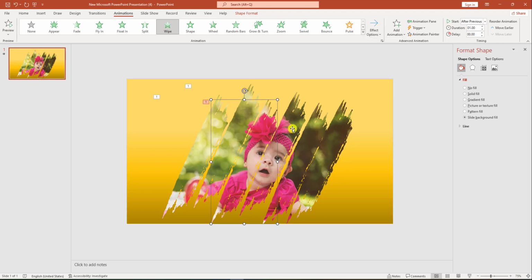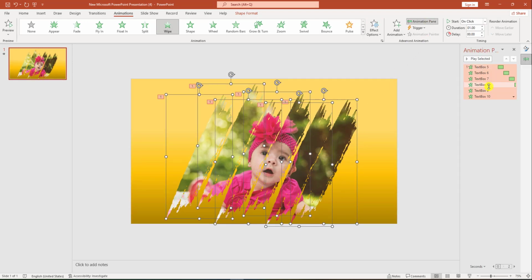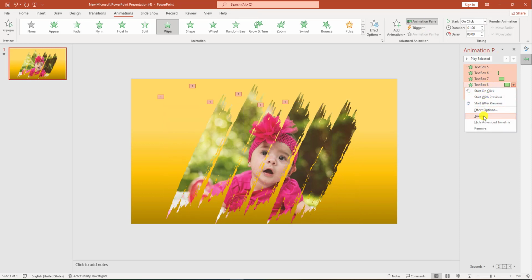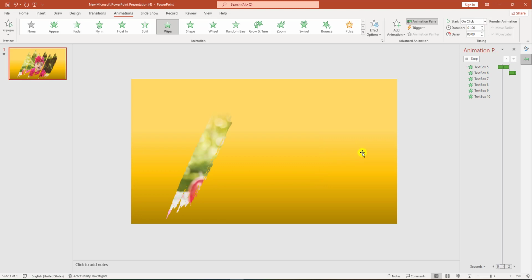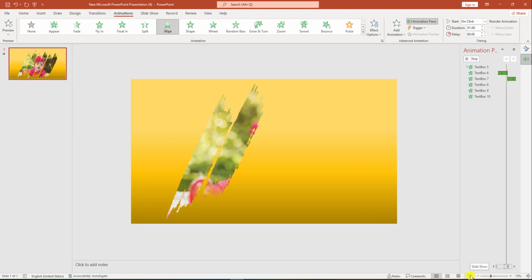Again click on Animation Painter, click on this shape, from top. Again click on Animation Painter, click on this shape. Again click on Animation Painter and click on this shape, and set the effect option to From Bottom. And select all of the shapes and click on Animation Pane, right-click, go to Timing, repeat 2. Click on OK. Now if I want to watch the slideshow, what will actually happen?